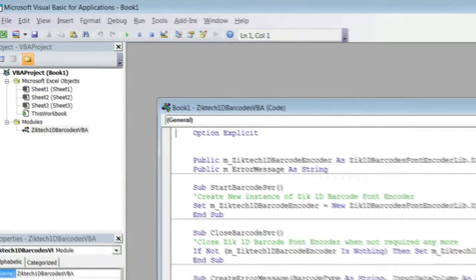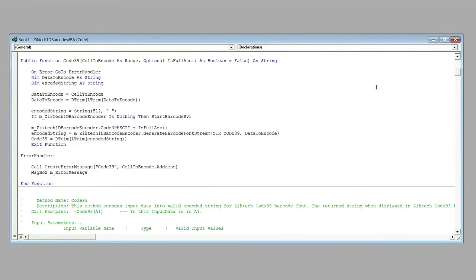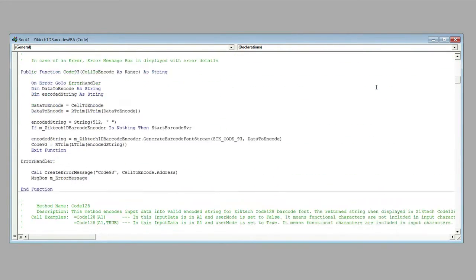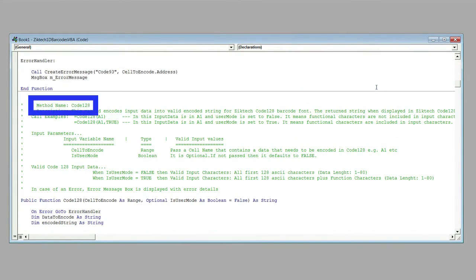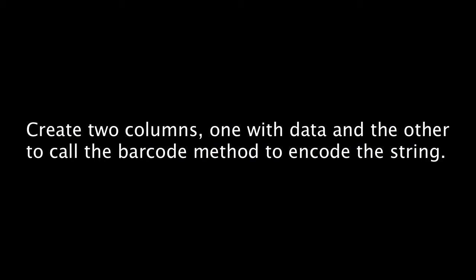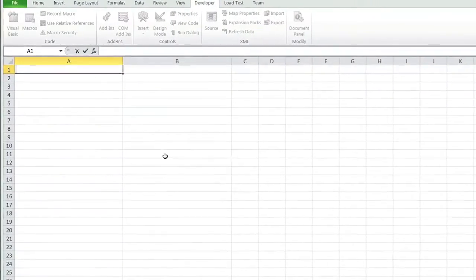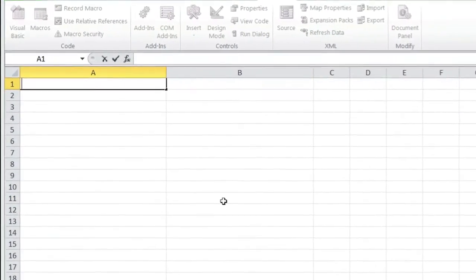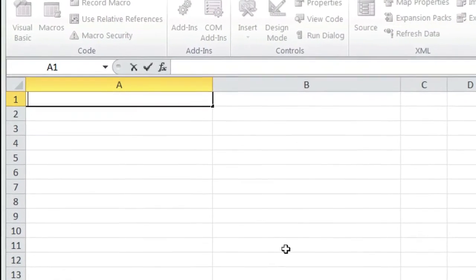Ziktech 1D Barcodes VBA has a list of methods for creating different types of 1D barcodes. The names of these methods clearly show which barcodes they refer to. In this example, we will be making Code 128 barcodes, but the process would be the same for all other barcodes. So whatever 1D barcode font solution you have installed, you have to call its method.